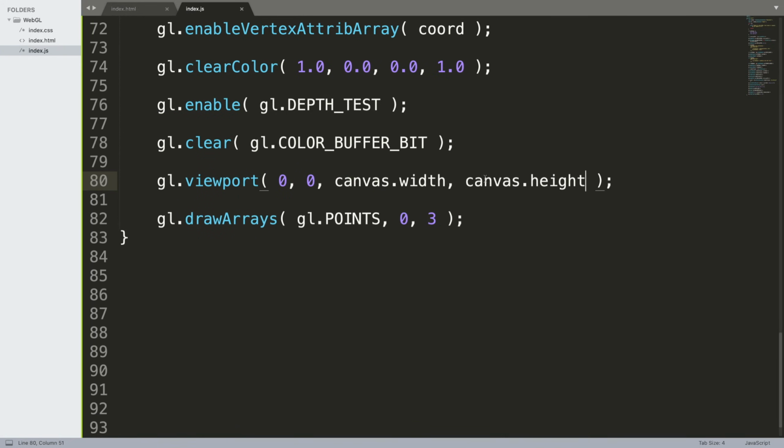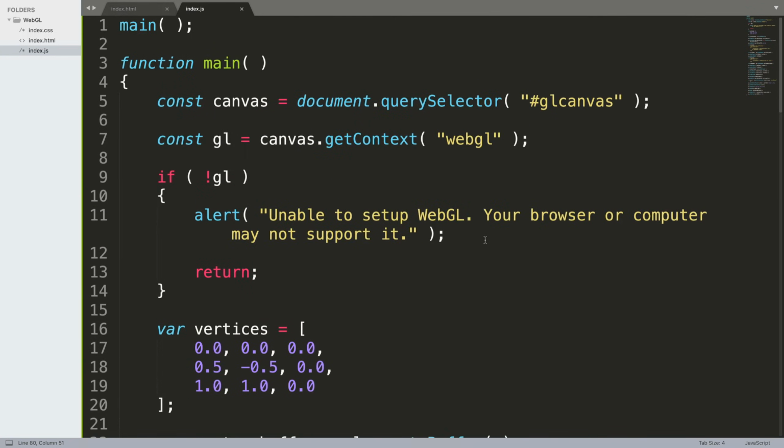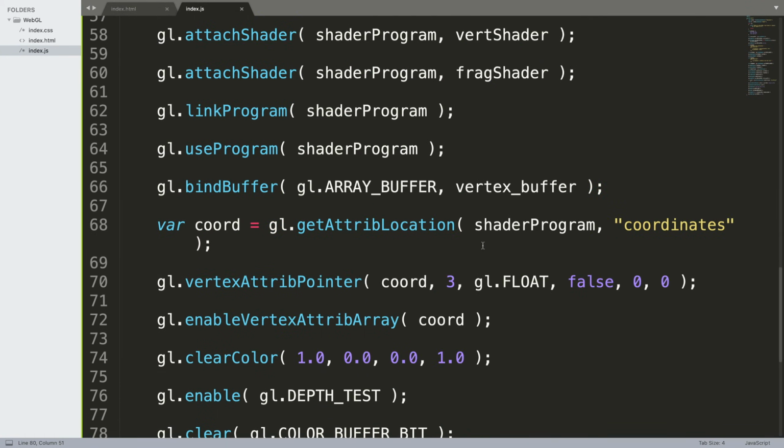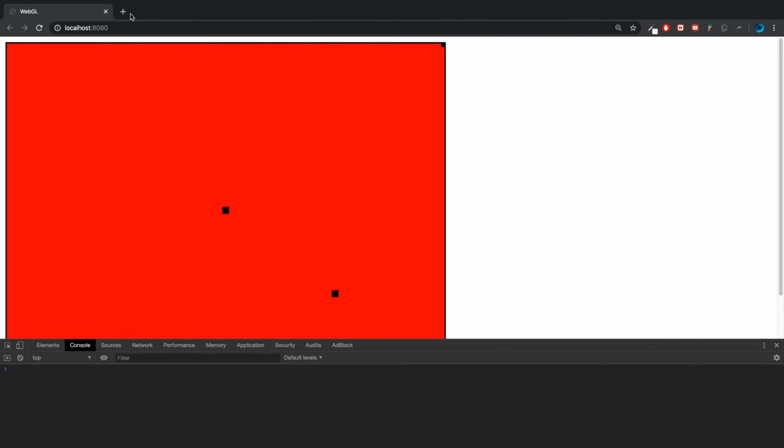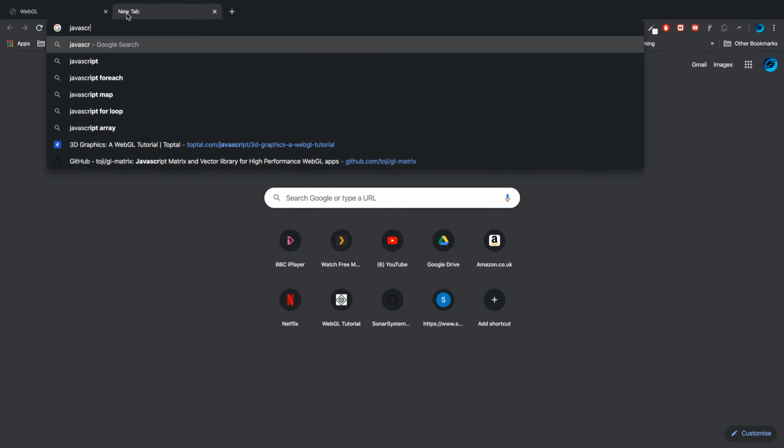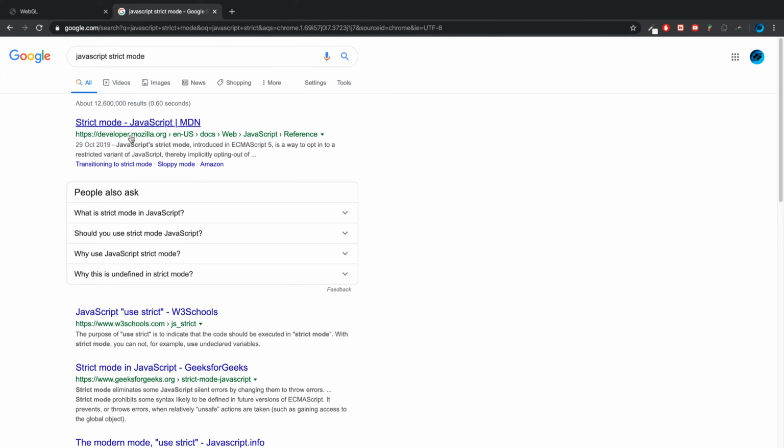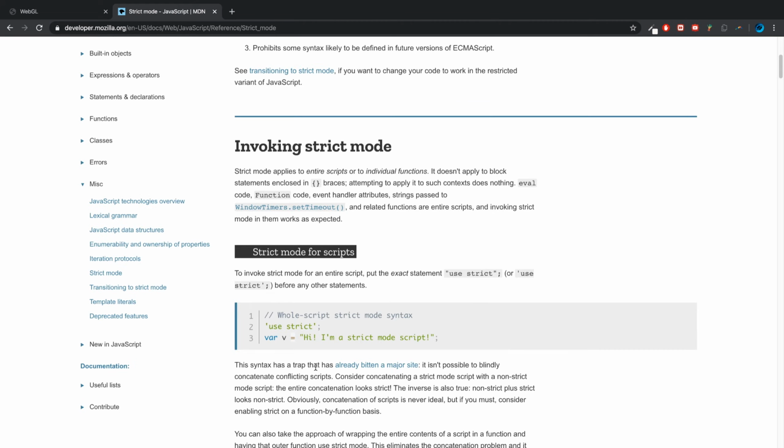So I had a few errors. One, forgot to put a thing there, and you know what? I can't 100% remember what it is, so I'm going to Google it. JavaScript strict mode. So I'm going to whack it into strict mode. I think it's use strict. Use strict.